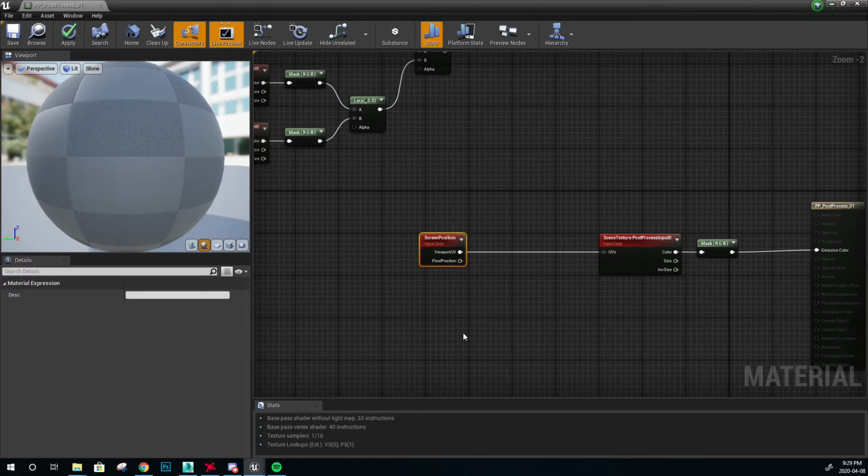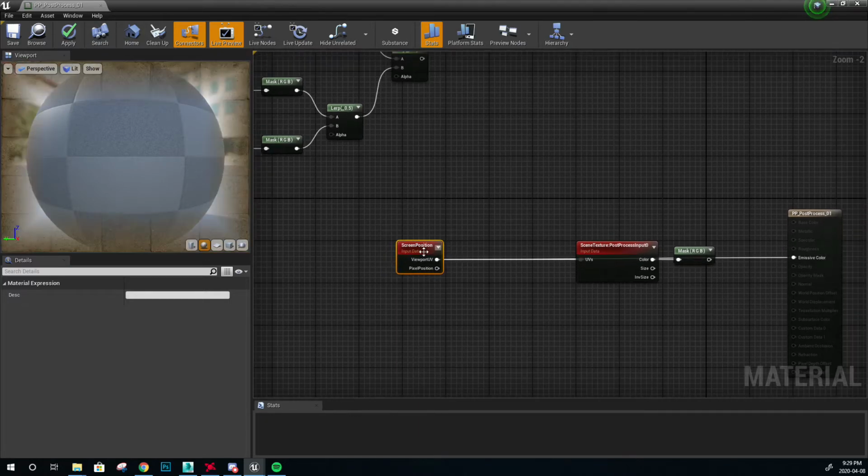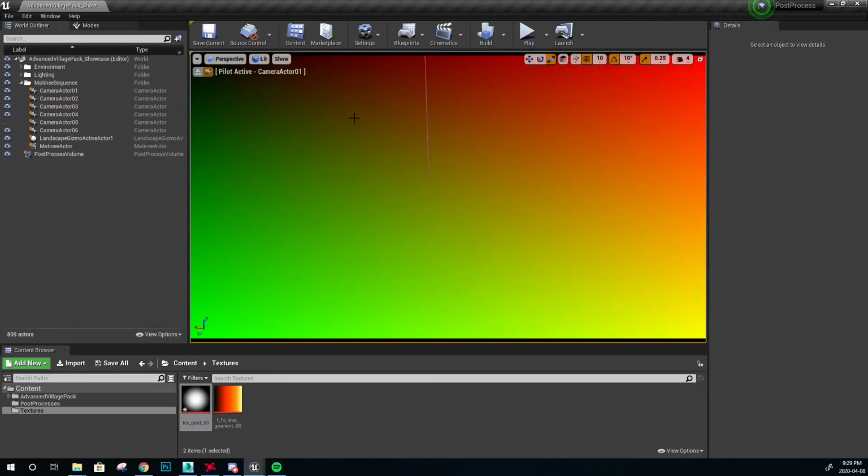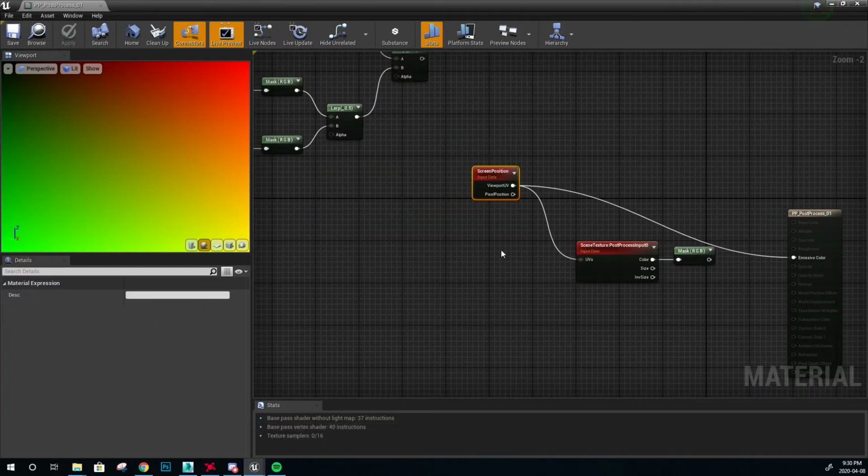Something that is nice is to pixelize the UVs. And the way to pixelize the UVs is, instead of having such a smooth gradient that is like this, we want everything to be sort of like pixels. And the way to do this is really simple.